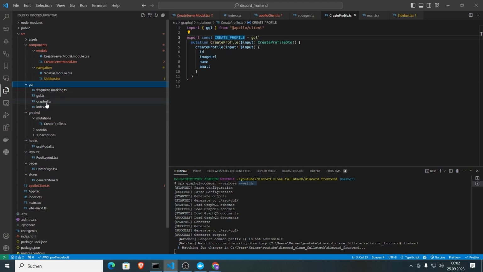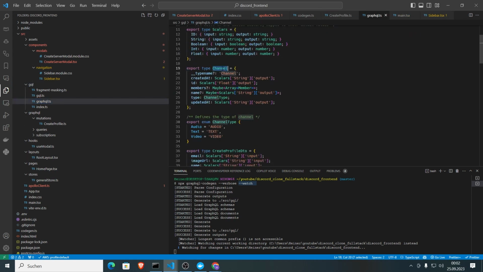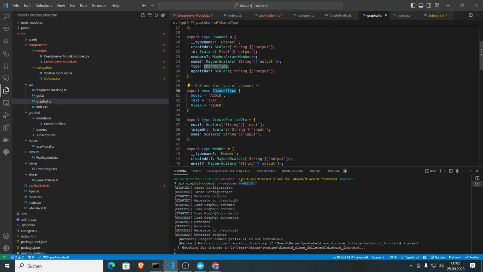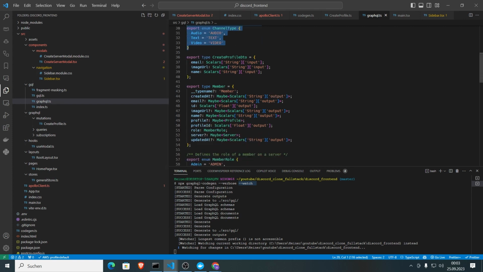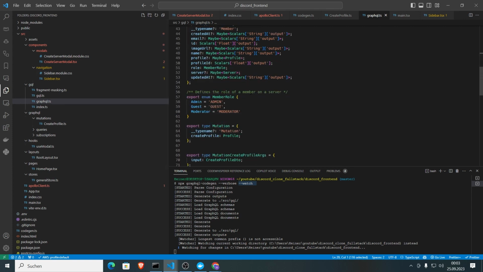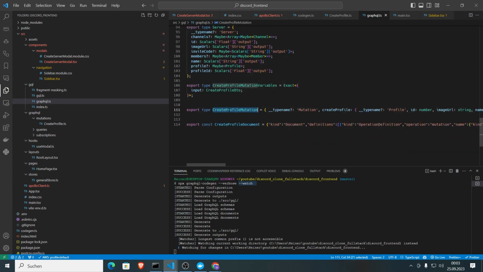Actually, we need to look in this GraphQL.ts file. And you see, we have a couple of types here created for us. We have an enum type here. And this is the beauty of GraphQL CodeGen. It generates all the types for us, so we do not have to write our own types. Yeah, this is the beauty of GraphQL CodeGen here. And you also see that we have our mutation type here and so on.